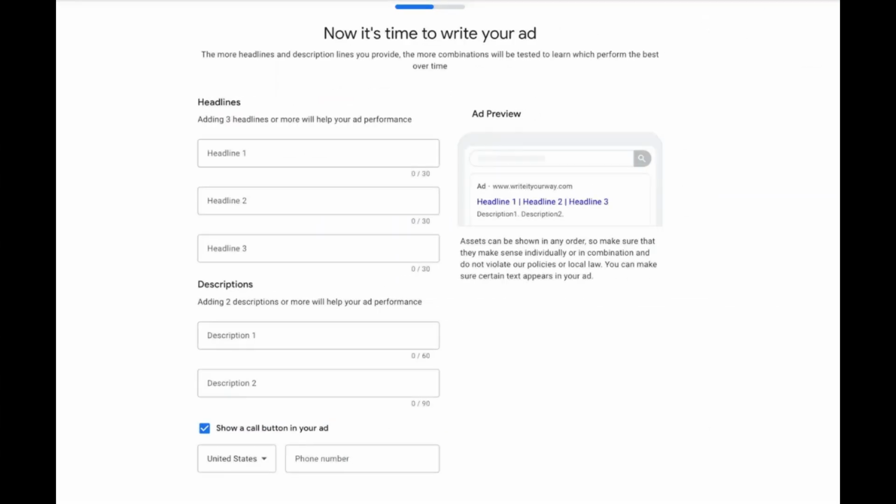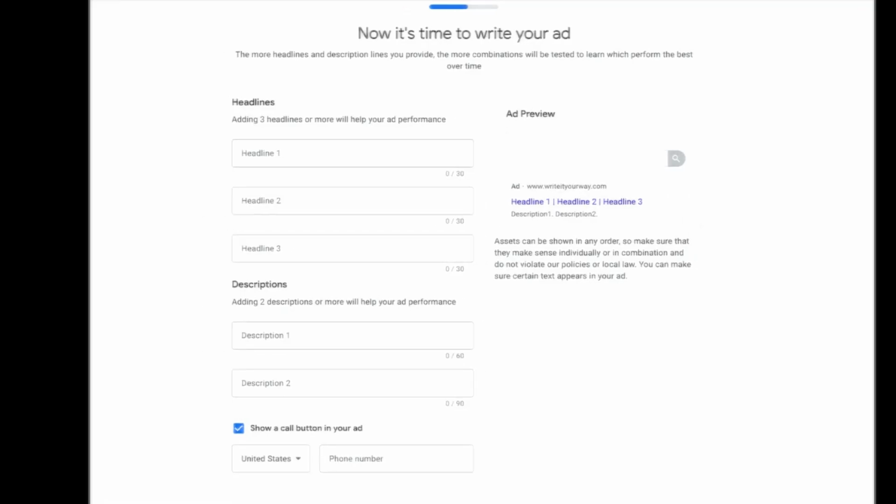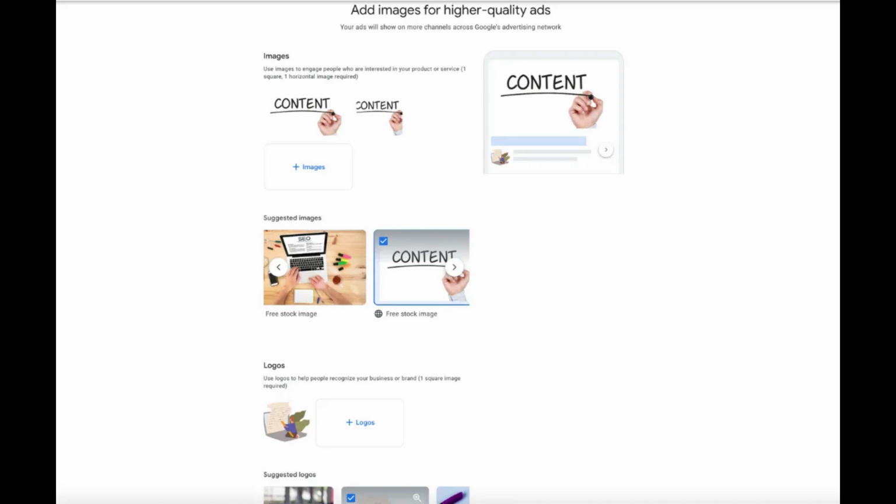Now comes the creative part. Writing your ad. You'll need to add headlines, descriptions, and your call to action. If you added your website earlier, Google will suggest some keywords and headline ideas to help you get started. Just remember that the third headline doesn't always appear, so make your first two as strong as possible. Google will also ask you to add visuals, like images or logos. If you already have these on your website, Google might pull them for you. You can accept those or upload your own.